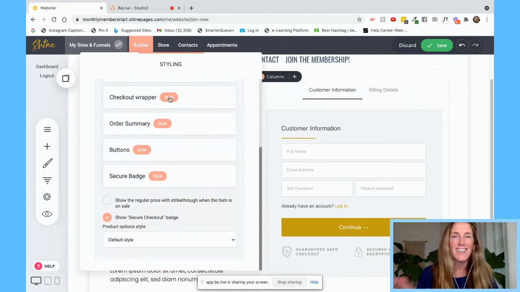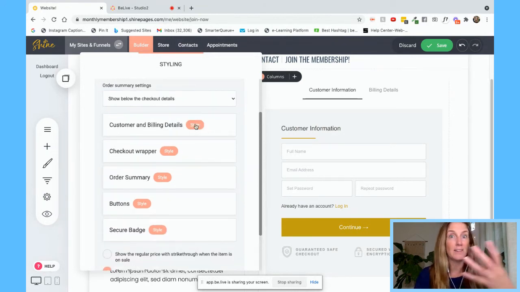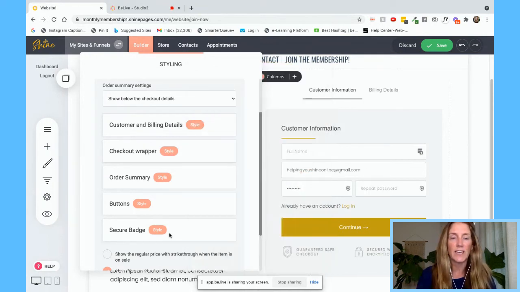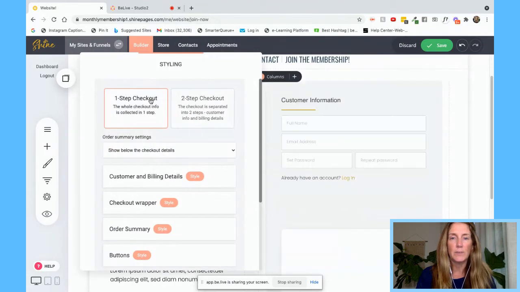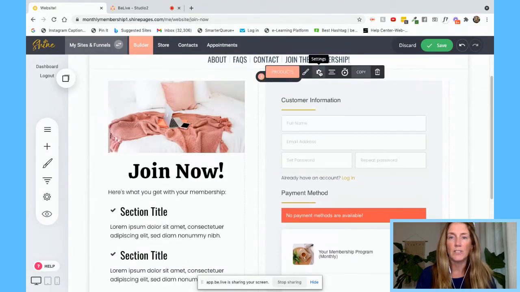You can do different styling things with the font and the colors of the wrapper and the buttons and the way you're collecting information from people. You can style all of this up with different information, and change customer information to your info or whatever you'd like. So all of this is kind of styling information here. And then let's actually go and change it back to a one step so we can see that product right there. Okay, great. And then there's settings.